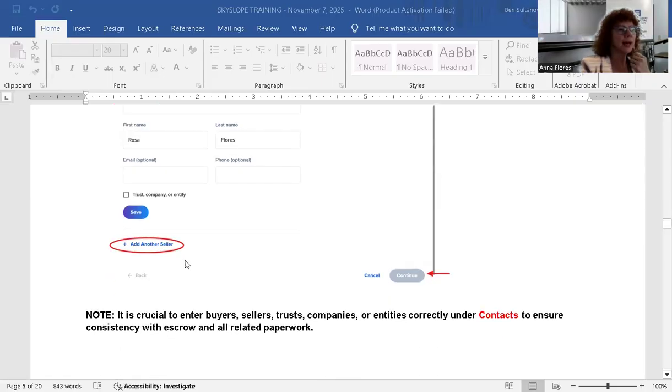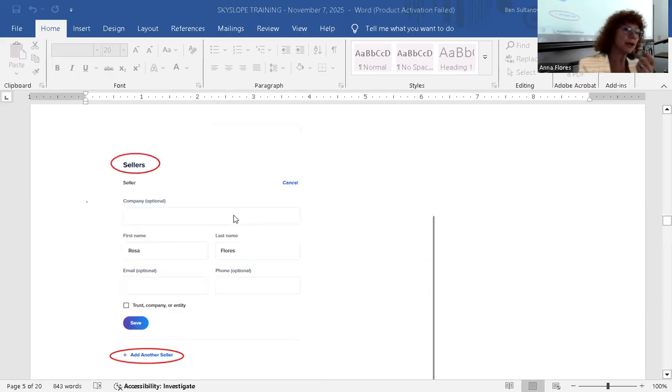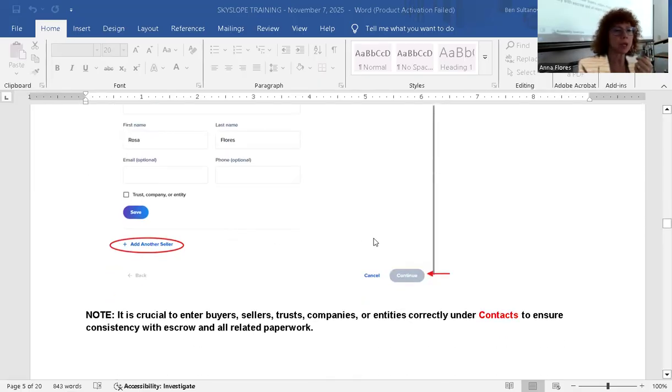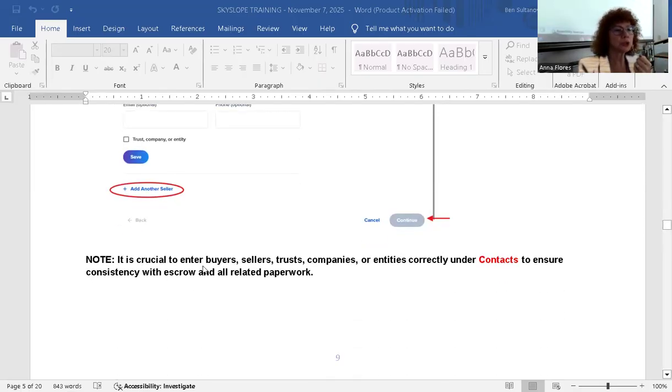If you had another seller or a buyer, all you have to do is, you see where the plus is right here? You just say another seller, and under the buyer, you would have the same thing. And continue. Note, it is crucial to enter buyers, sellers, trusts, companies, or entities correctly under contact to ensure consistency with escrow and all related paperwork. I've seen where there's only one buyer here, but I get the escrow paperwork and suddenly there are two. And somehow the name is different. So it is very important that you try to keep everything very consistent.